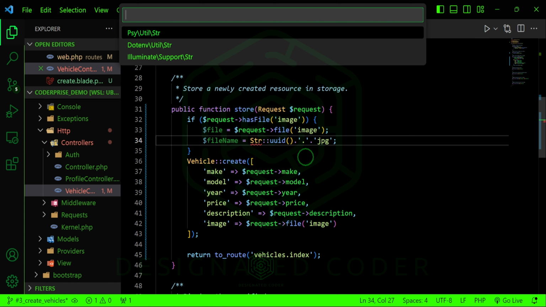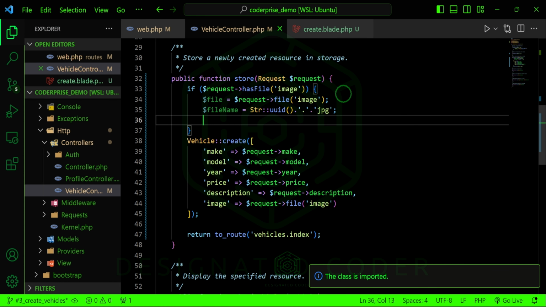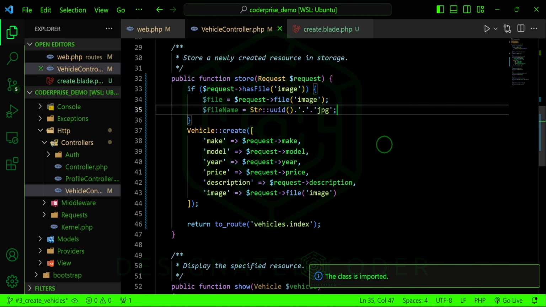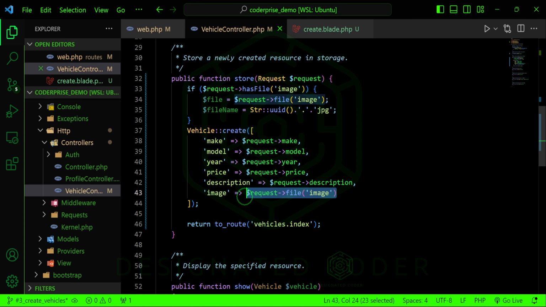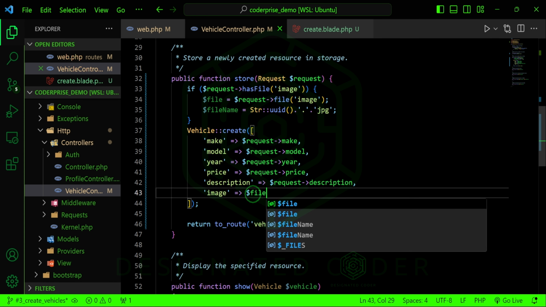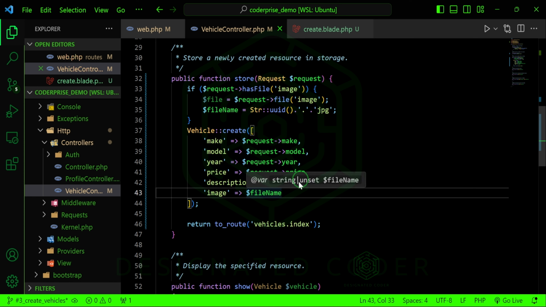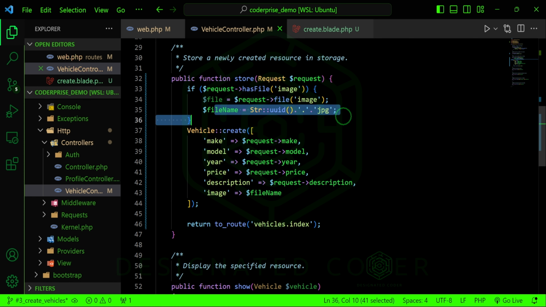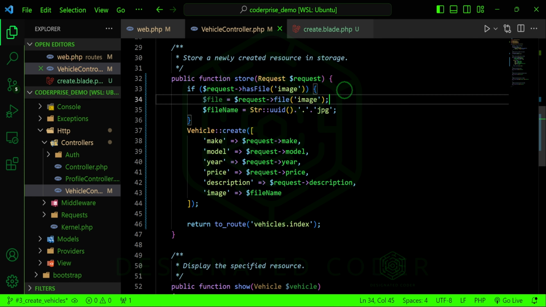Let's go ahead and import this before I forget. It is Illuminate Support Str. So we're getting the file, changing the name of the file, and we're not going to worry about putting it in storage just yet. We use that file name, and that's what we're going to insert into the database, this string UUID. We'll deal with the path later because we're not actually putting it in our app yet. We're just getting the string really.